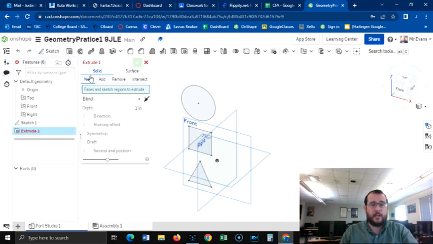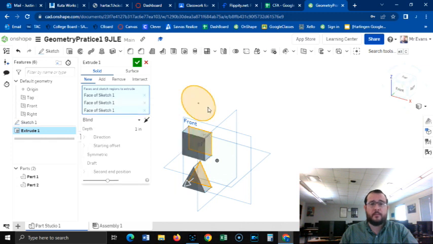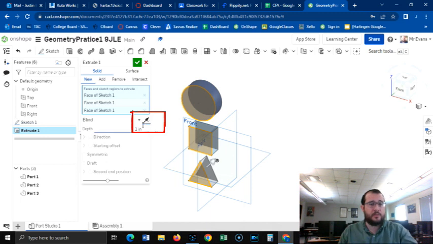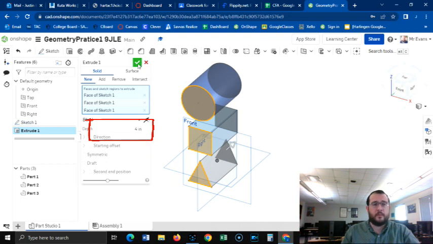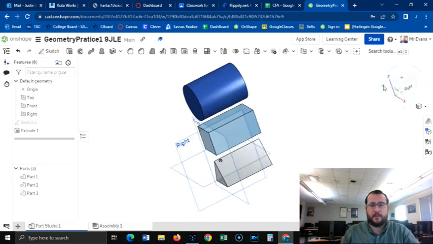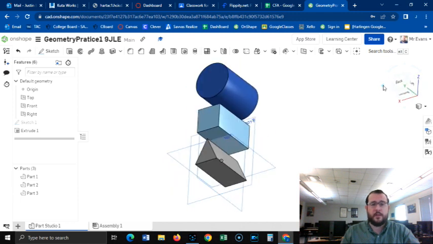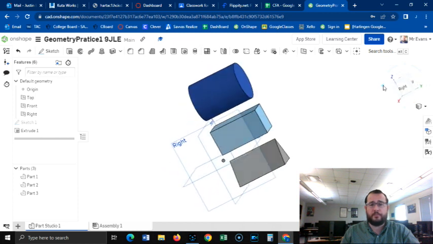I'm going to click on that, and I want to click on my 3 shapes. And actually, I want to send them backwards, and I want to make them go about 4 inches. And there we go. We have 3 shapes, a cylinder, a rectangular prism, and a triangular prism.